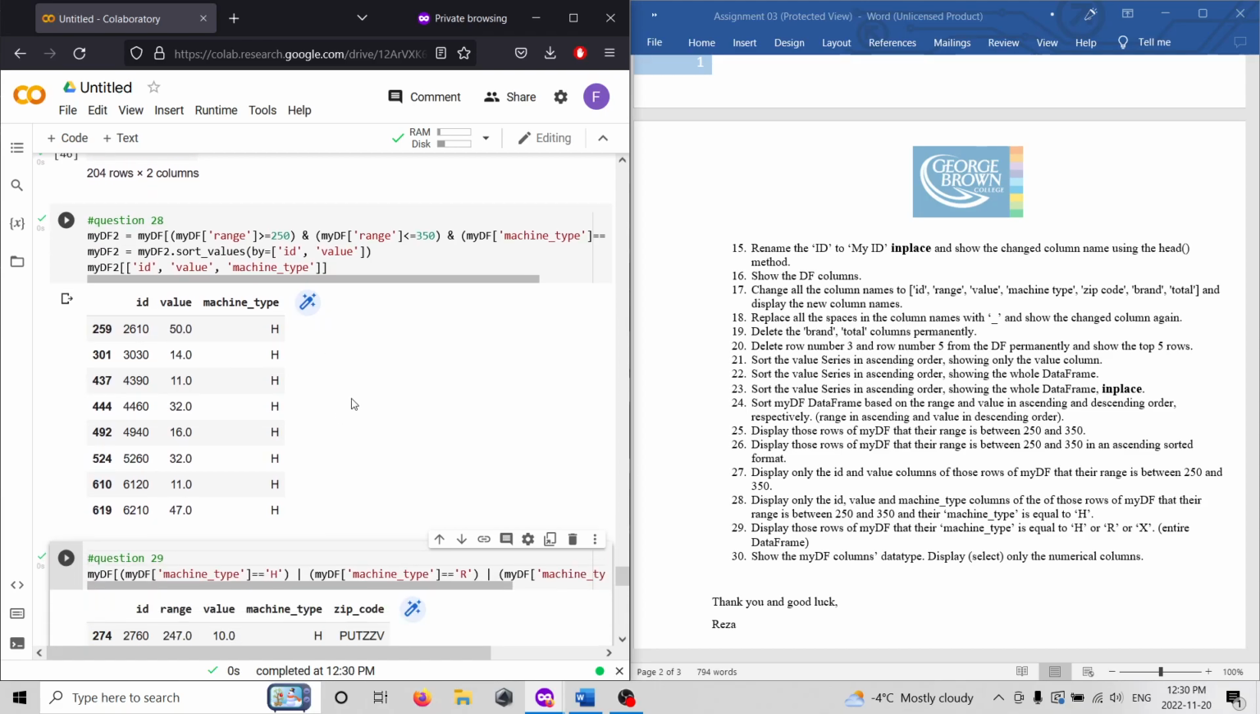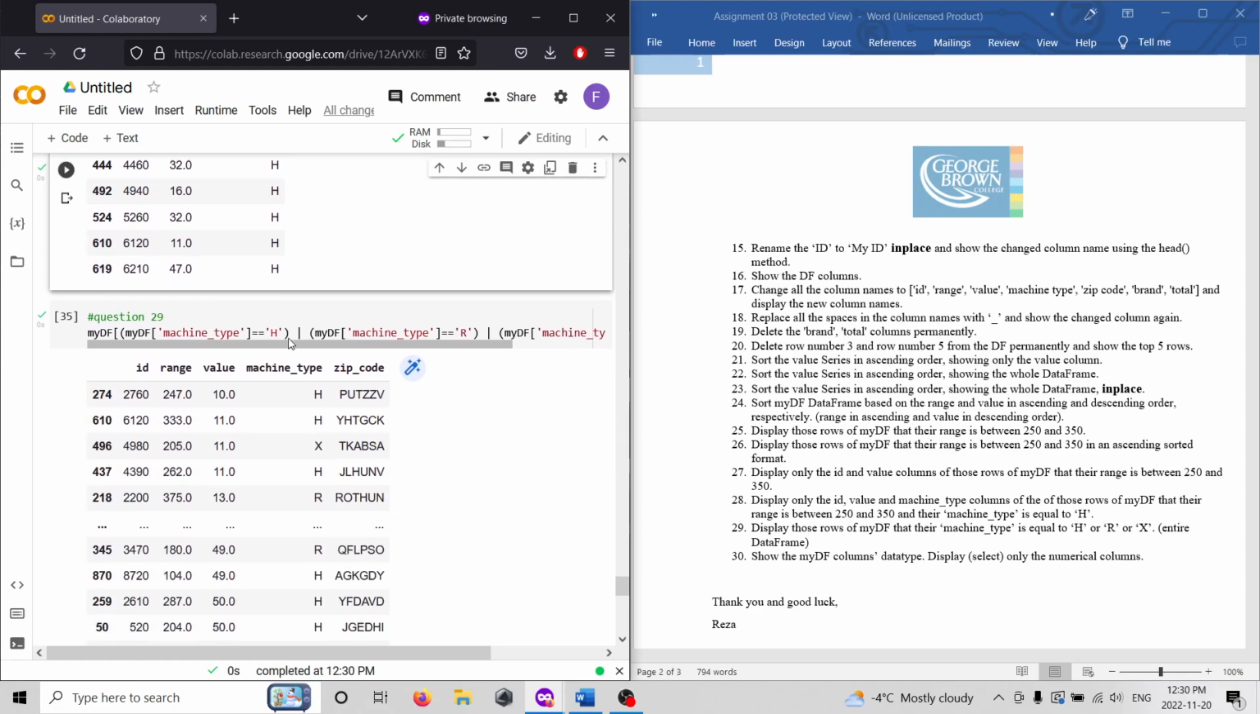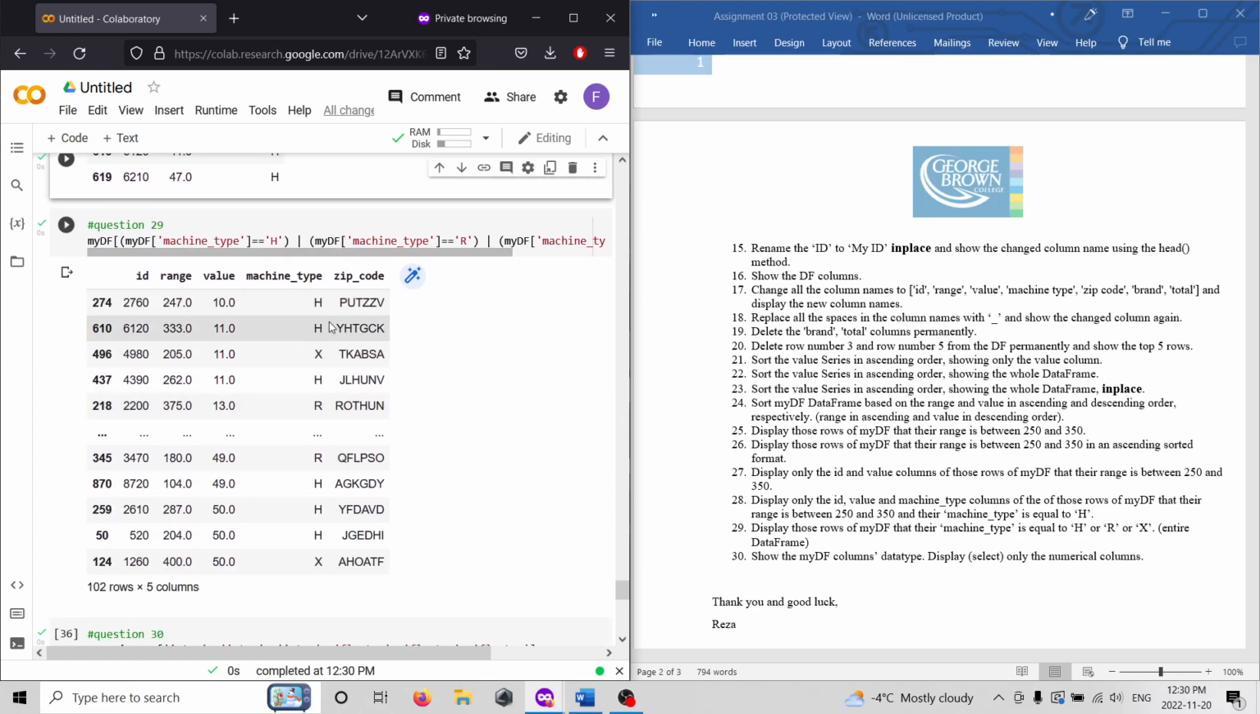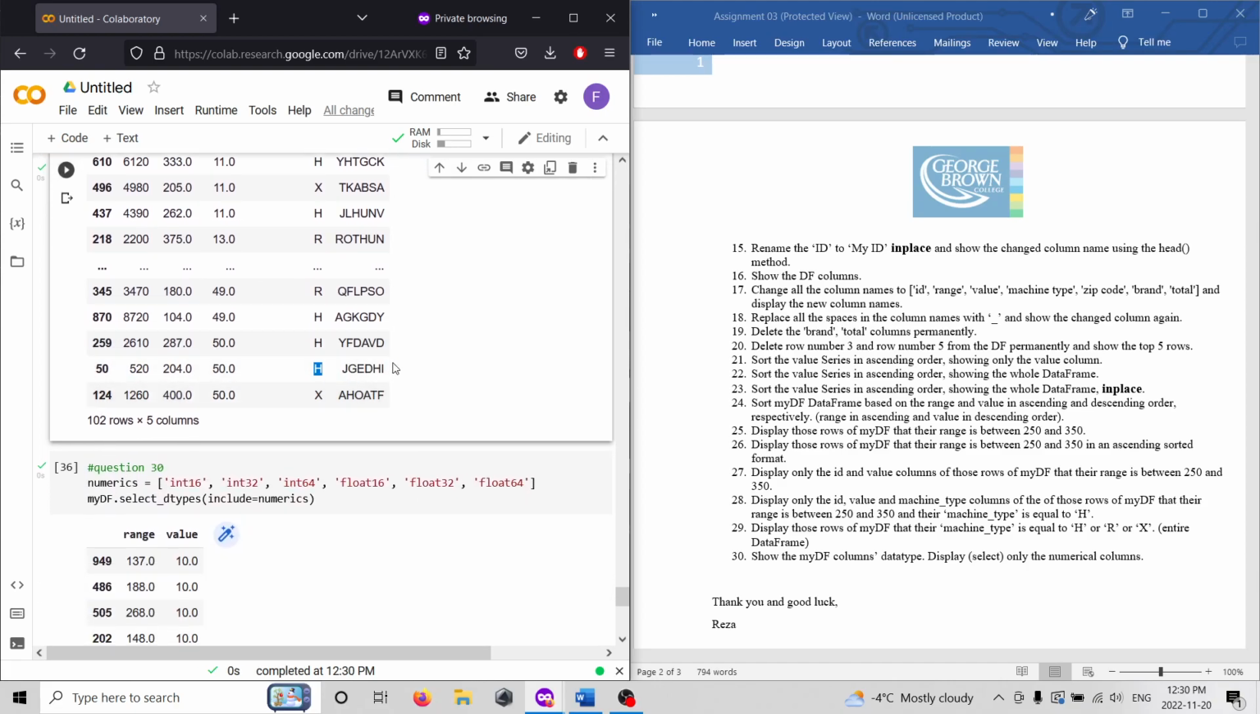This one is the same thing, except this time we want to add machine type where the value is H. Is this true? Yes. So when ID 2610, value is 50.0, machine type is H. Now we're going to do the same thing, except this time we're looking for machine types that are H, R, or X. H, X, and then R. Only these three values we want to display.